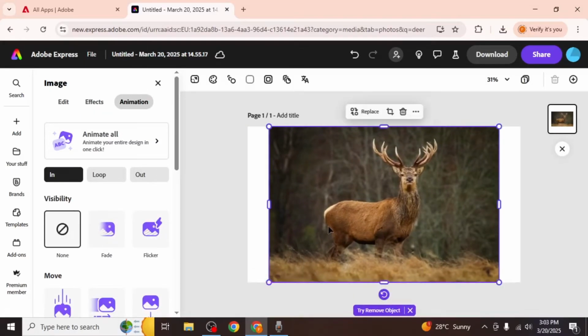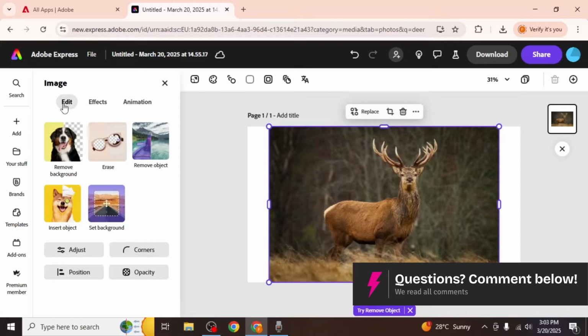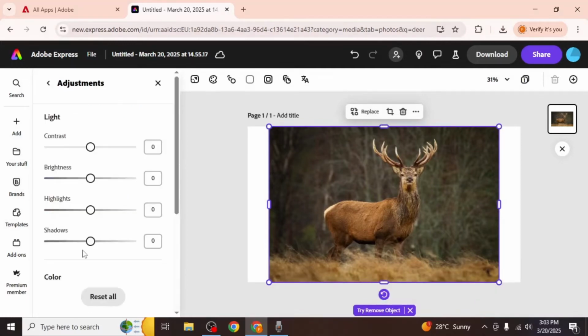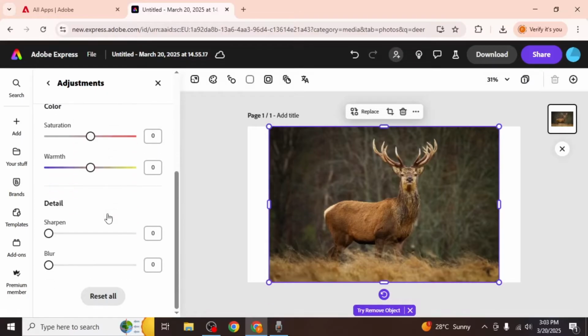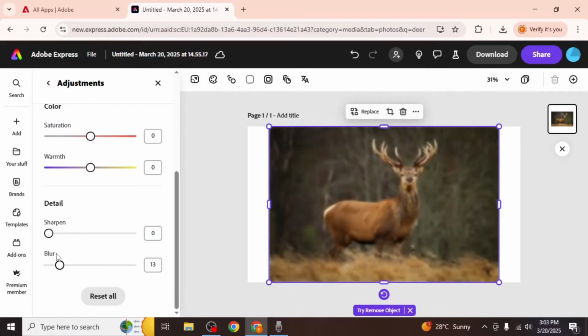To apply a blur effect, select your image. Then click on the Edit option on the left side of the screen. Within the Edit section, locate and select the Adjust option. Scroll down until you find the Blur slider. Adjust this slider to control the intensity of the blur effect applied to the entire image.